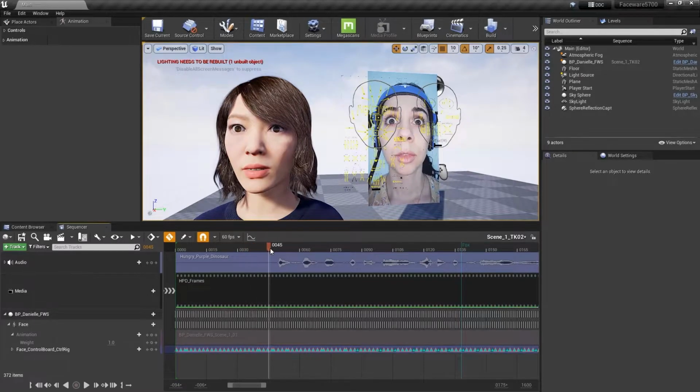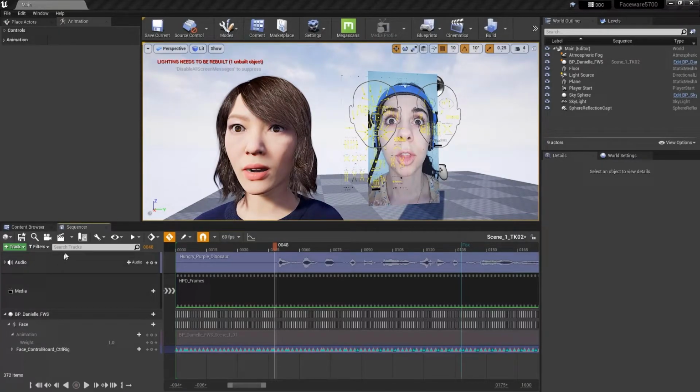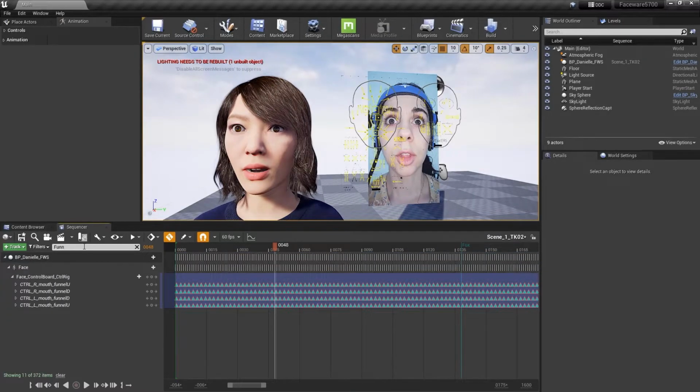Here, if we look at our reference and compare it to our metahuman, we're going to see that our performer has a bit more shape to her lips than the metahuman. Let's see what we can do to address this. The shape of this performer's lips here can be reproduced using funnel controls in the metahuman facial control rig. We can find those, of course, by going to our search tracks and typing in the word funnel.